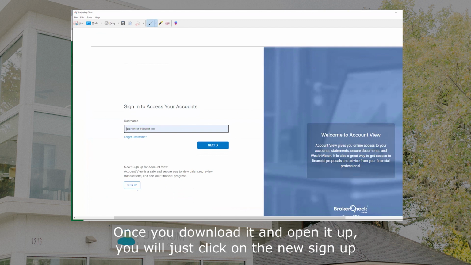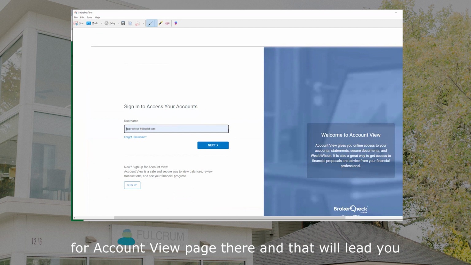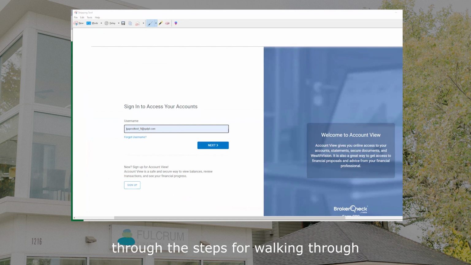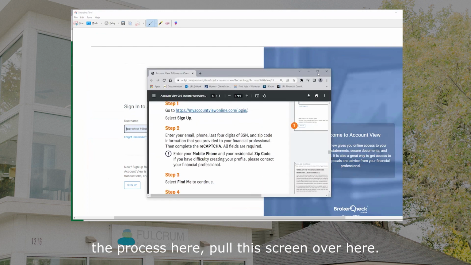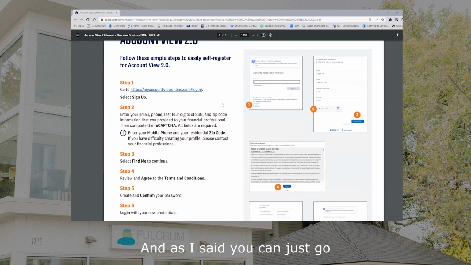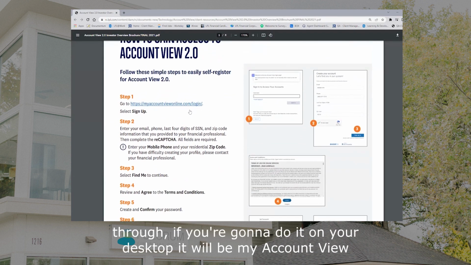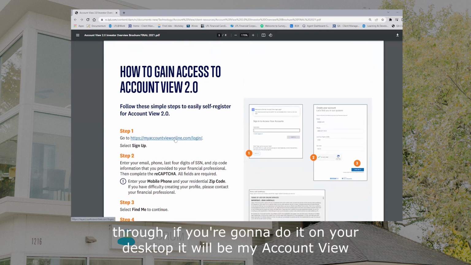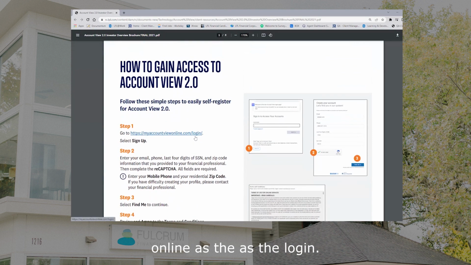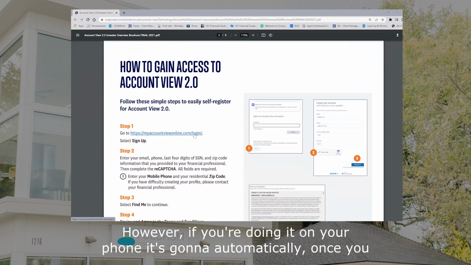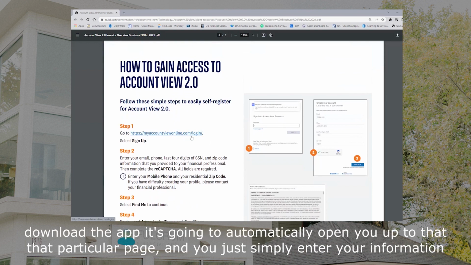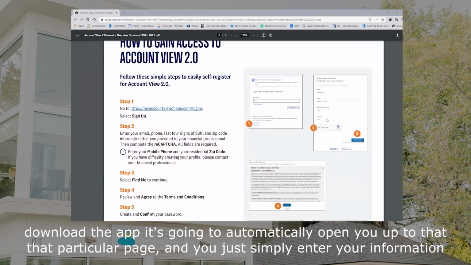Once you download it and open it up, you will click on the new sign up for Account View page, and that will lead you through the steps for walking through the process. If you're going to do it on your desktop, it would be my account view online as the login. However, if you're doing it on your phone, once you download the app, it's going to automatically open you up to that particular page.